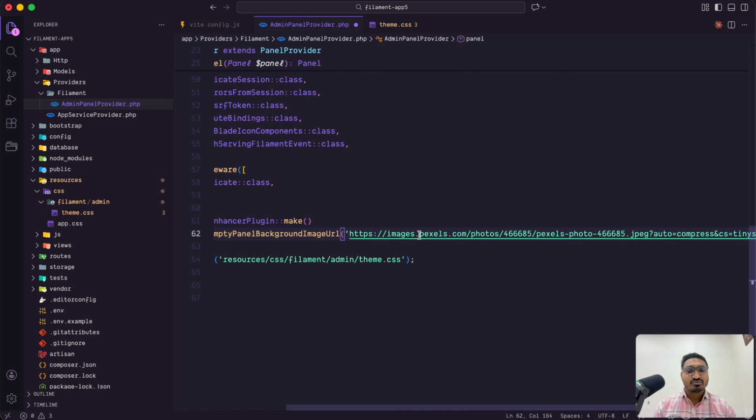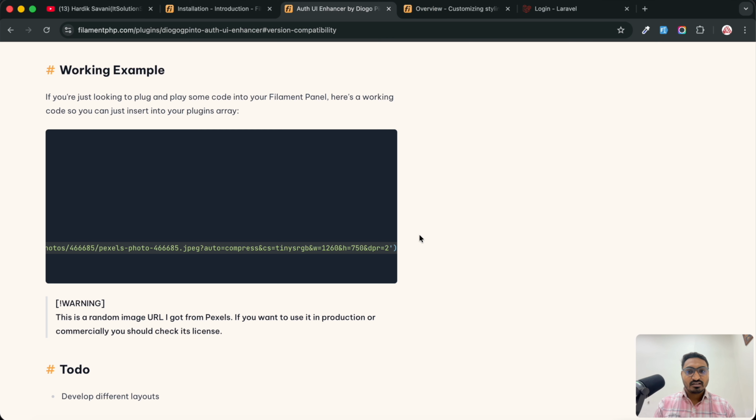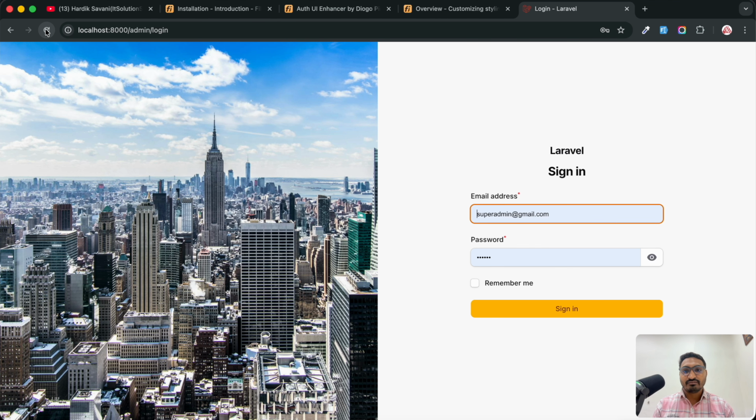Right now I'm going to use the default they have given, but you can add your local image as well and you can use it. Save it. Let me go back over here, hit refresh, and now you can see your background image on the left side and your form on the right side. So that looks great, but you can see that there is too much width. Like on the left and right side, too much width for the form. I think that's too much.